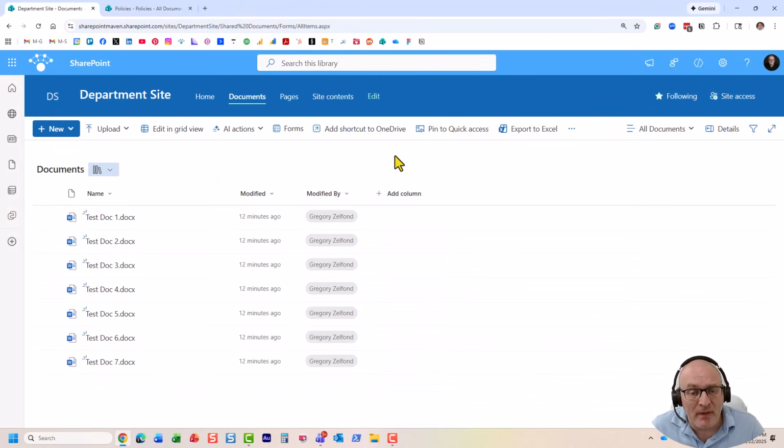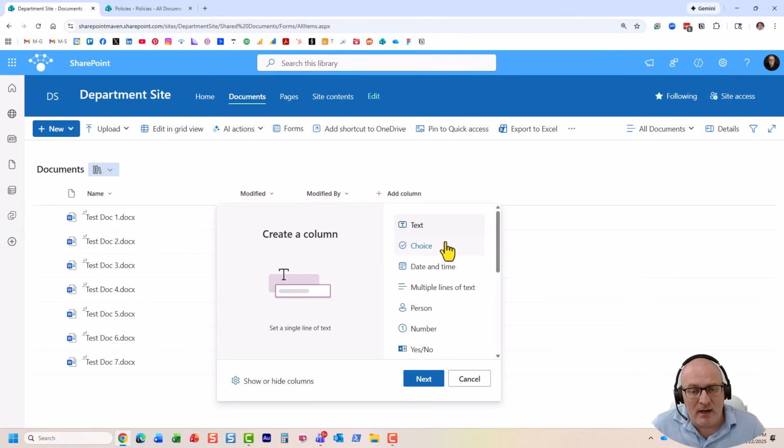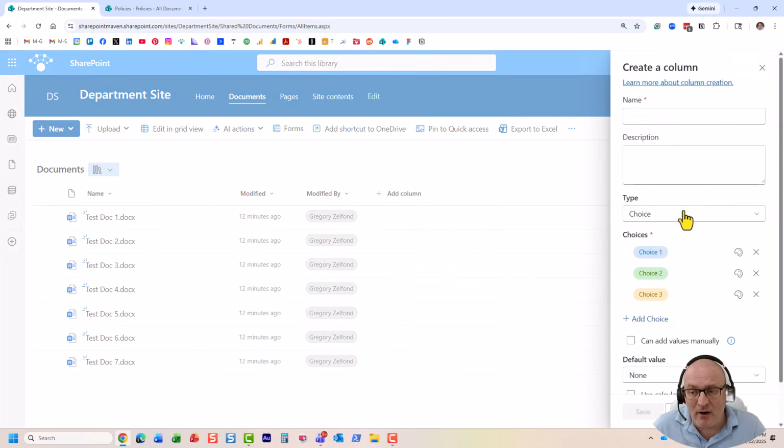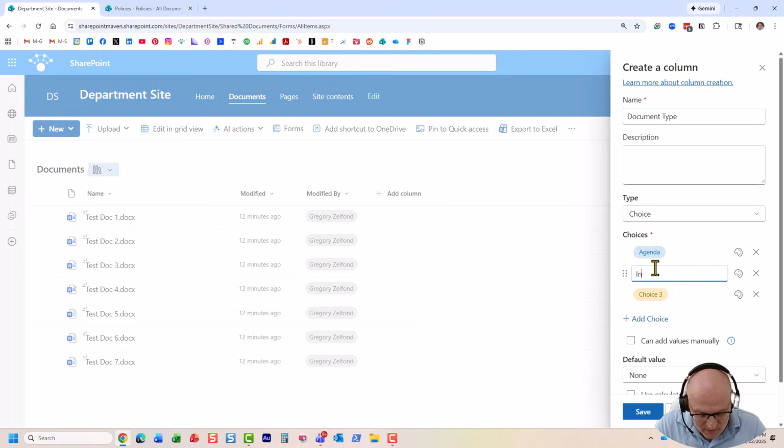So here I have just a sample document library, and when you click add column, one of the first choices you have is the choice column. And what is a choice column? It's essentially a column where you just define your choices, whatever they are. So in our case, let's just say we are creating a document type column, and I'm going to add a few document types, just like that.